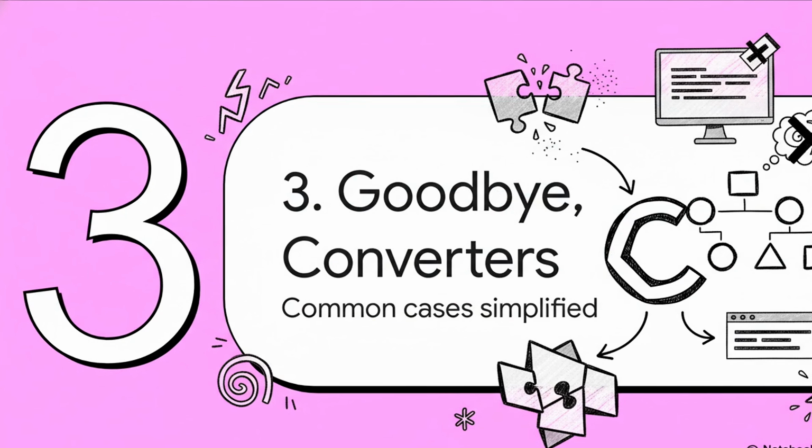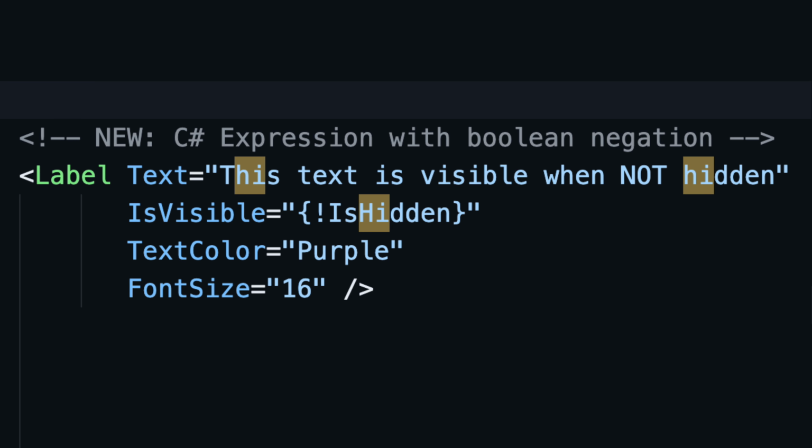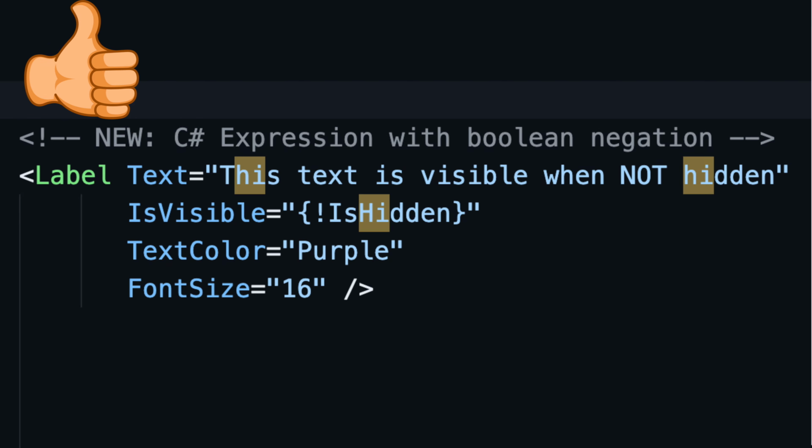Okay, let's get to the best part. The part where you can actually start deleting files from your projects. We're going to look at the number one use case for this new feature. Finally getting rid of converters. And this slide says it all. Look at the before. You've got the binding, you're referencing a converter, which you had to define as a static resource, which points to a whole C# class file you had to write. Now look at the after. It's one character, an exclamation mark. That's it. All that other boilerplate, it's just gone.